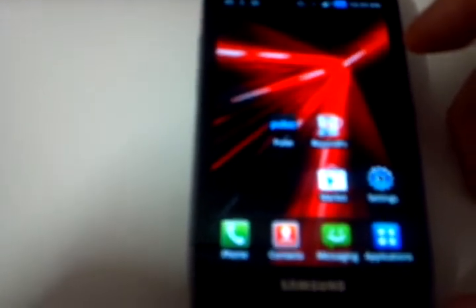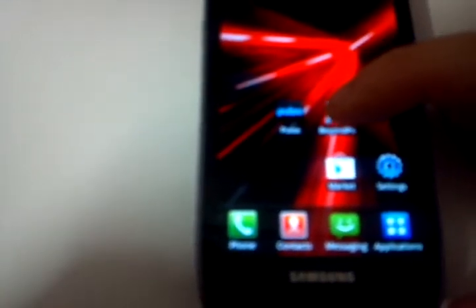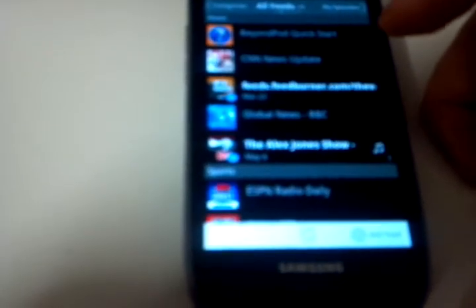The second app that I would like to go over is my podcatcher. This is called Beyond Pod. It's also available for free on the Android market. What this does is download podcast information for me or allow me to stream it.